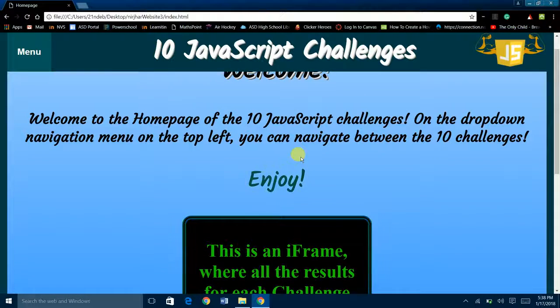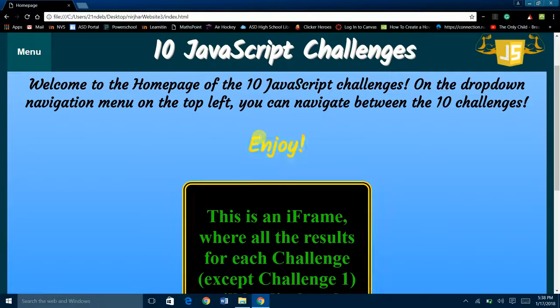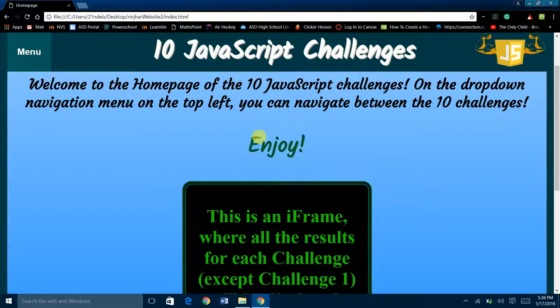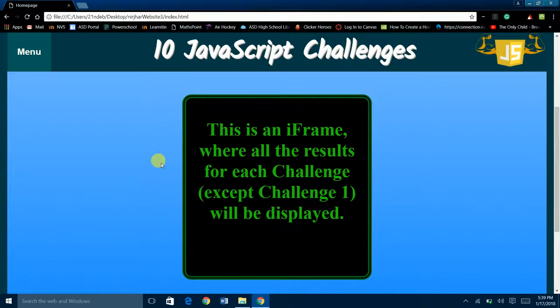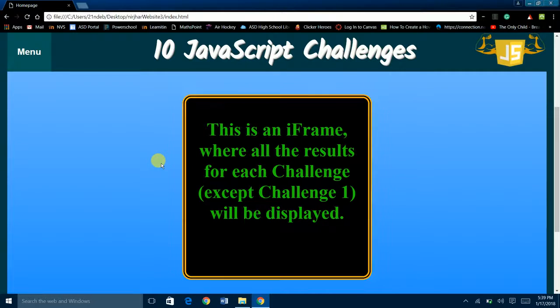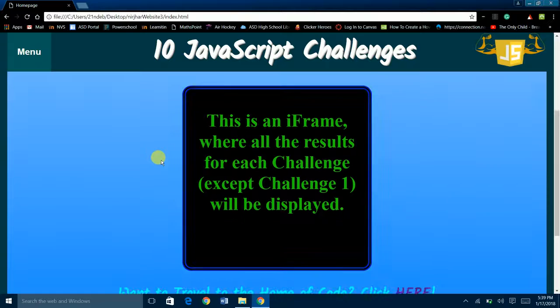Below the page description, we have a very flashy, glitzy word that says enjoy. And below that we have a magnificent masterpiece. It's what's called an iframe, which is sort of like a document within another document. So in this case, it's a document with a code that codes for the JavaScript challenges within the document that has the HTML code and CSS code that codes for the basic template of the website.